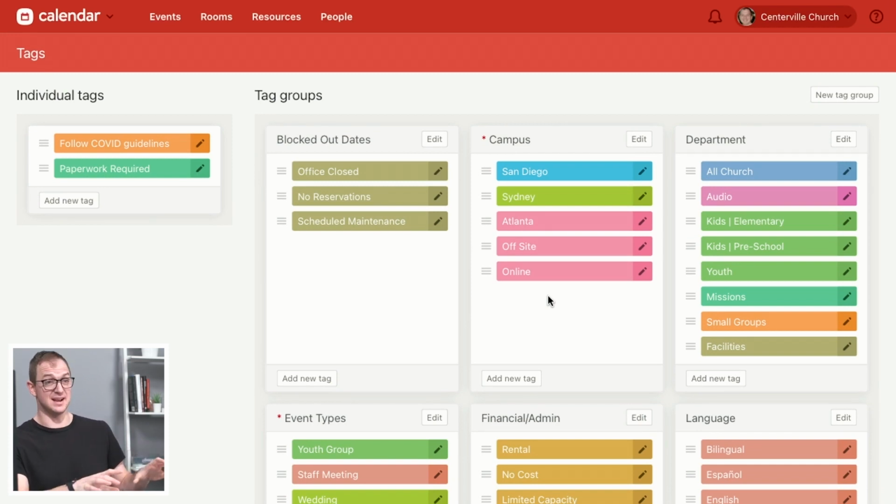Okay, so that's tags. Tags, very important to calendar, keeps all of your stuff organized, helps you to filter down to things that only you need to see or to quickly find information that you're interested in. So that's all about tags.